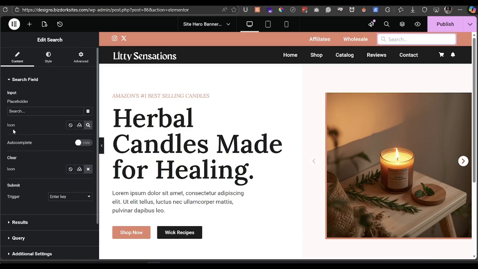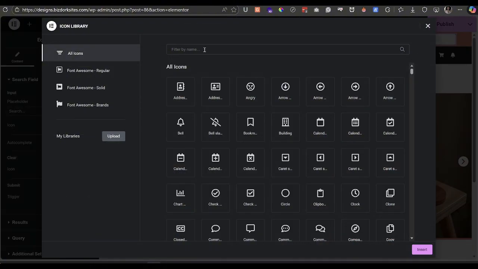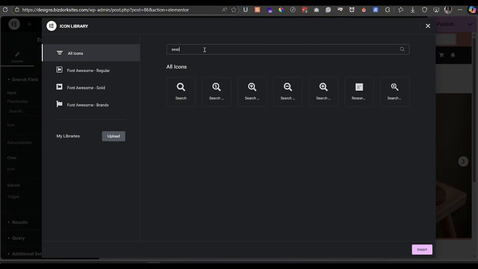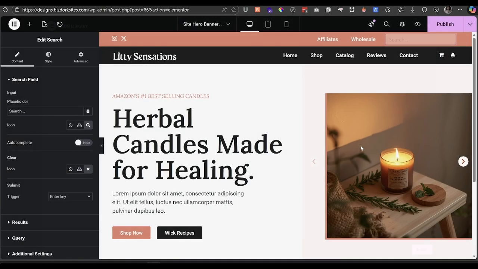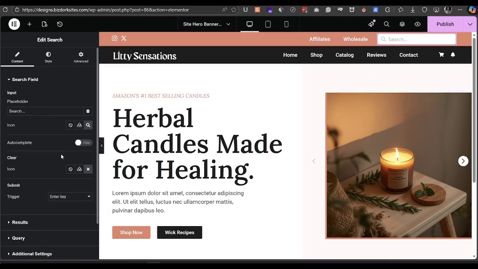And then you'll see underneath there, you have the option to do an icon. So you don't have to use an icon. You can just choose none if you want no icon. You just want it to be the search bar. However, you can go and choose an icon. Let's just do search. You can choose whichever icon you want, and then you can put that right there.